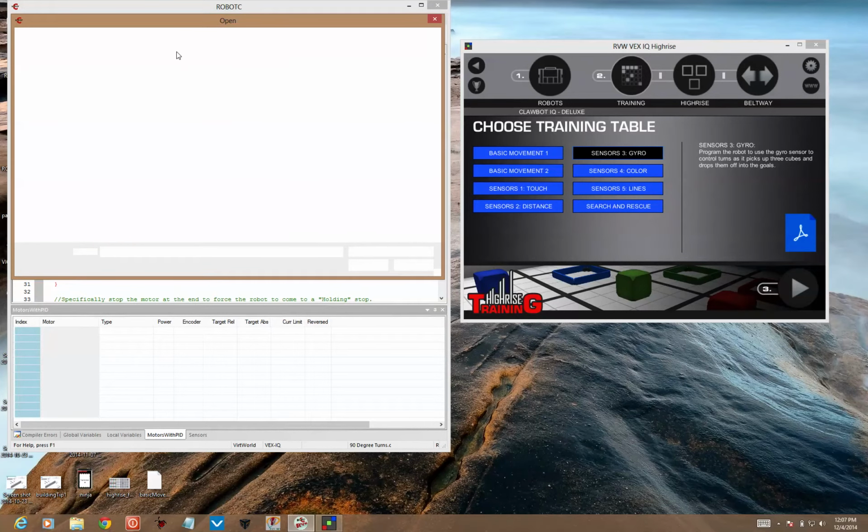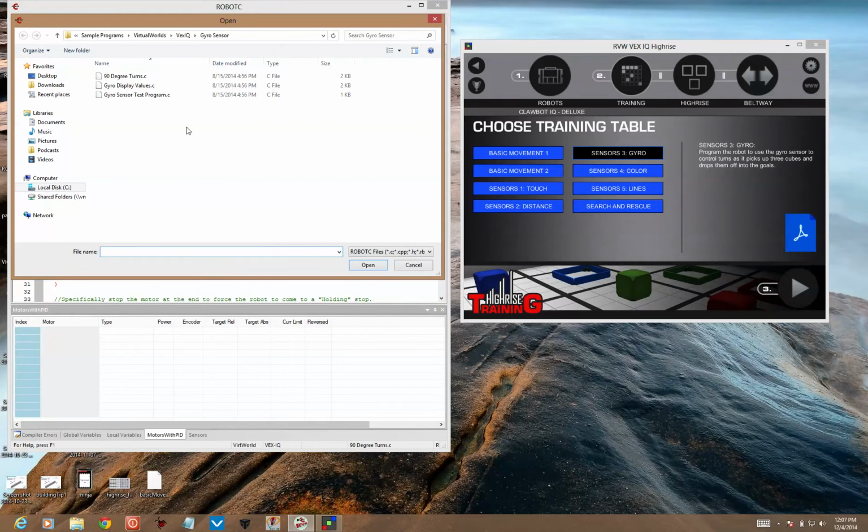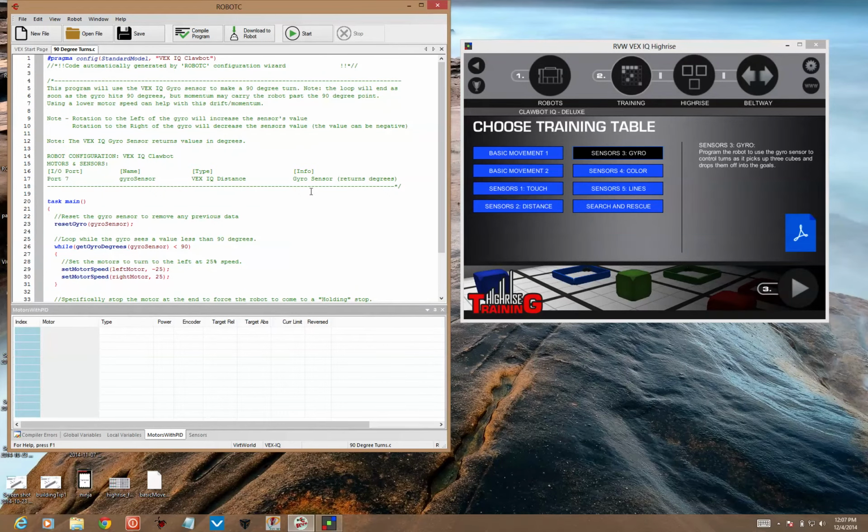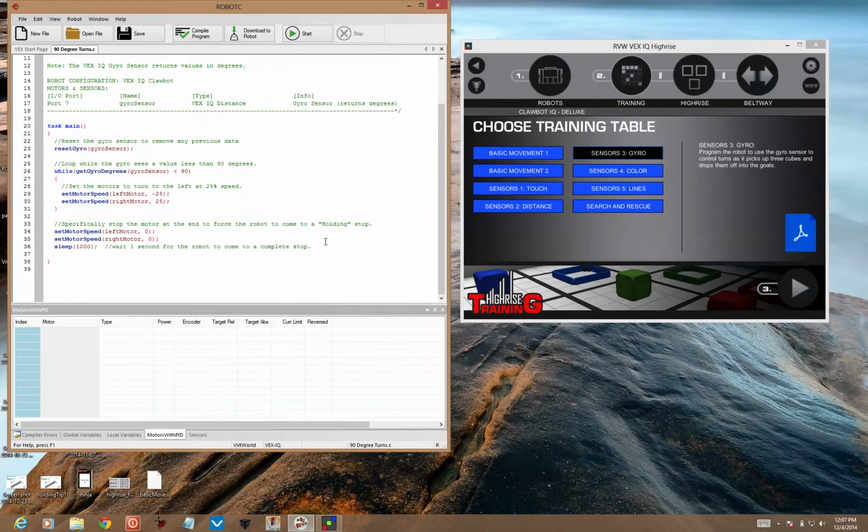its own folder with other programs inside of it. So there are three choices here inside of the Gyro Sensor folder. I'm using 90-degree turns, and it shows here a very straightforward set of code.